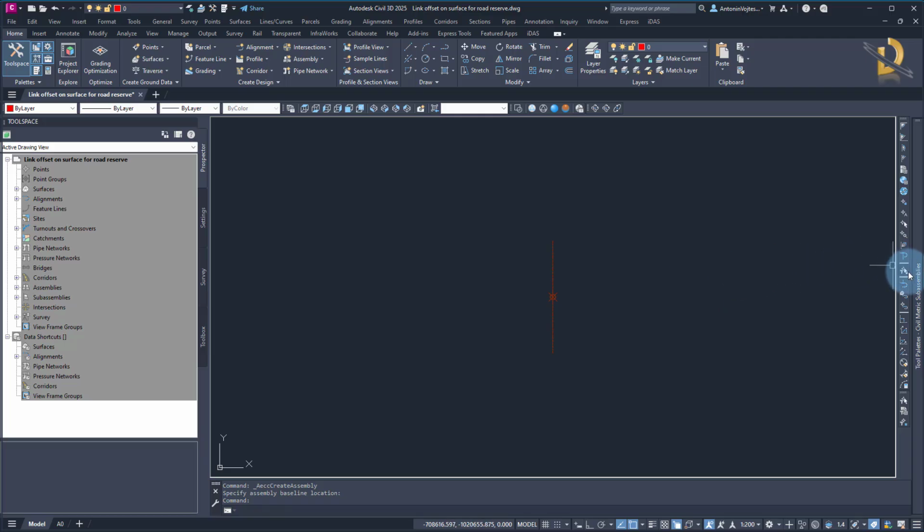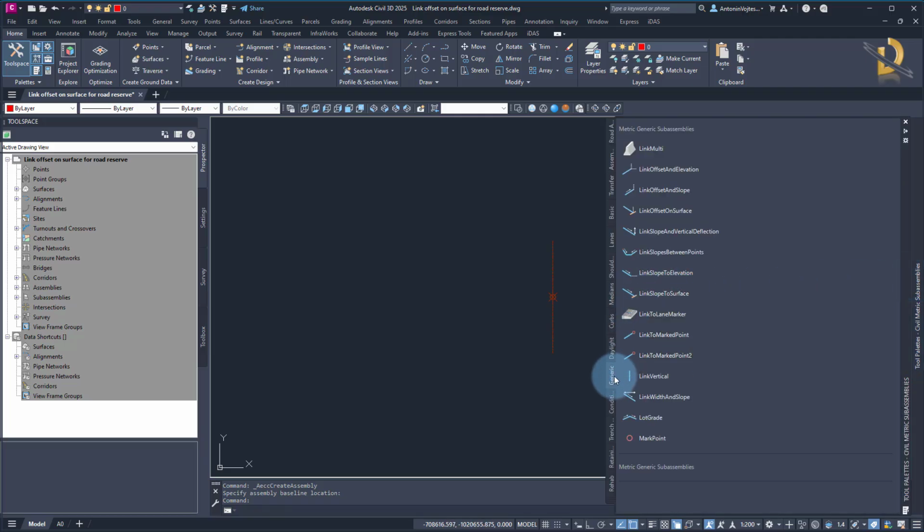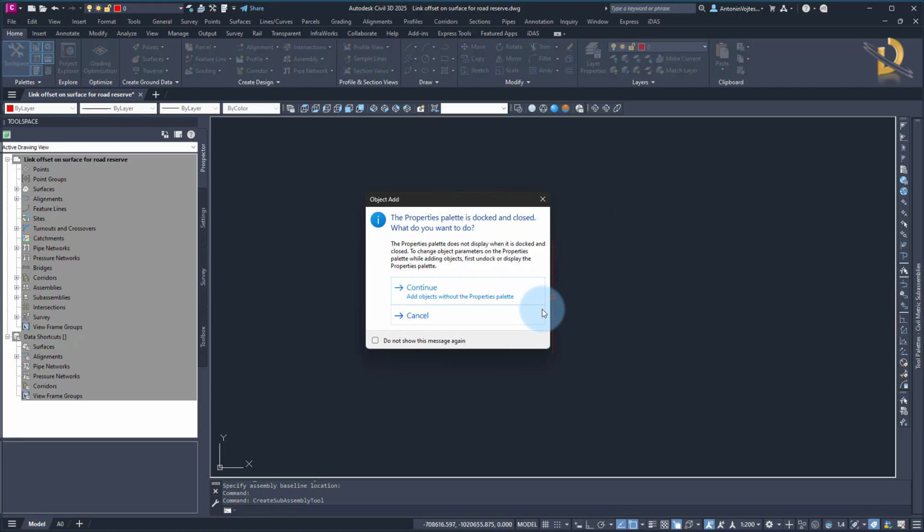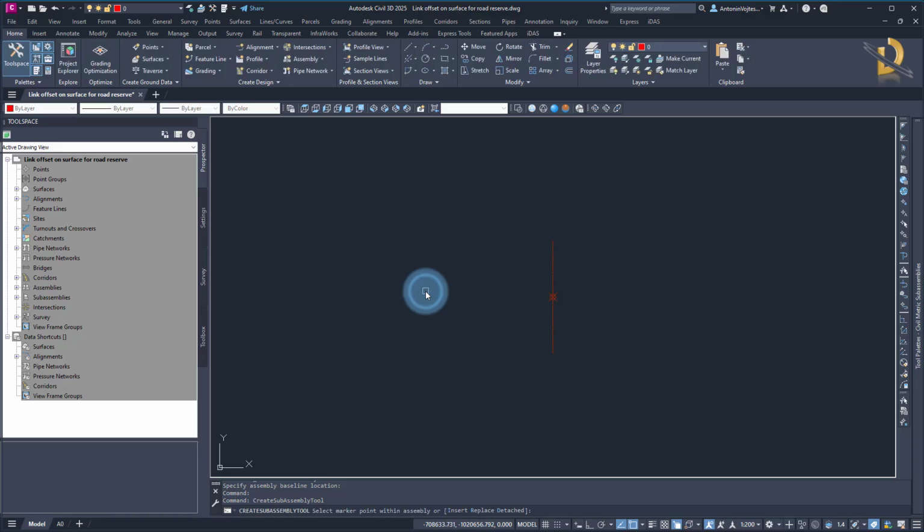Go to Tool Palettes, then go to Generic, and there is a LinkOffsetOnSurface subassembly. It gives me the message that my Properties palette is docked. I will click on Continue, and then I add it to my assembly. The result doesn't look right.